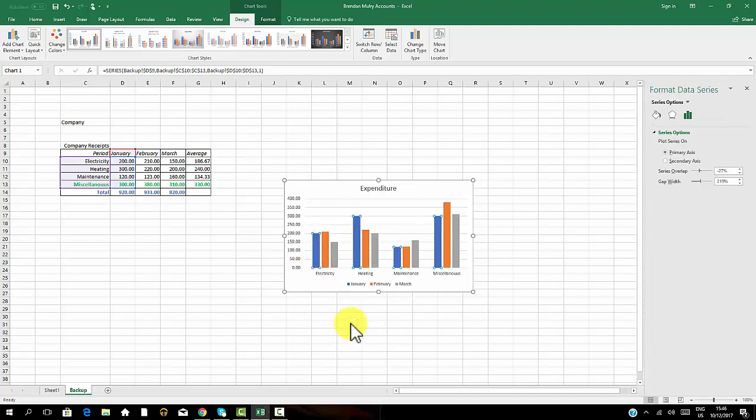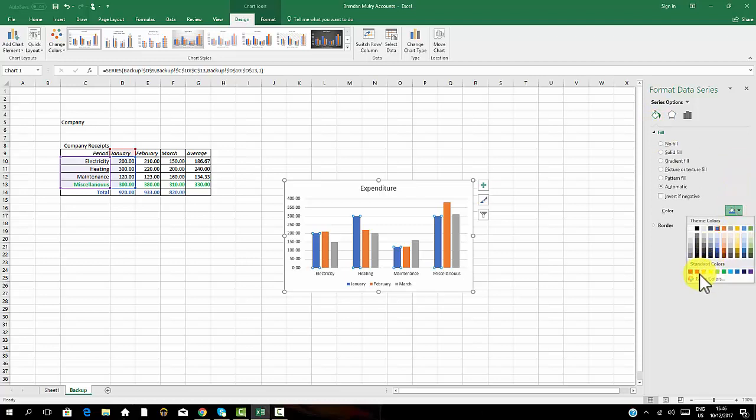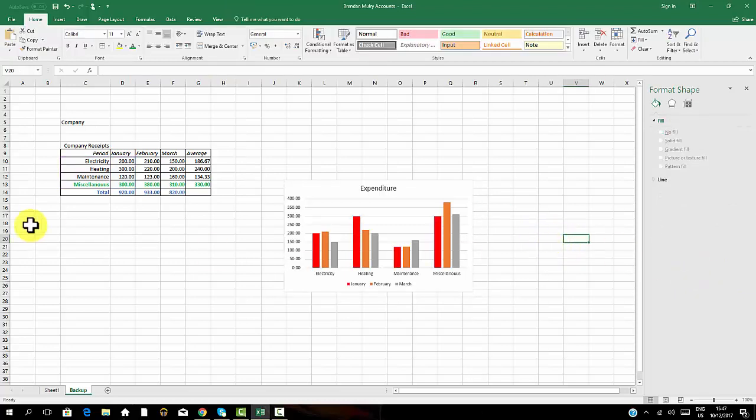Okay, so I've selected it, right click, format data series, come up here to this little bucket, which is always to do with filling lines or colouring things in. Go down to fill, go down to colour, and it's red. I think, yes, red. Okay, so that's that one done.